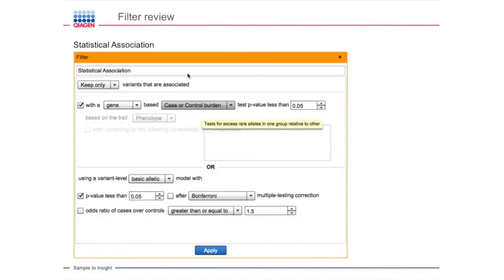If you were not doing a simple tumor normal matched analysis or family analysis, but were interested in looking at statistical associations, so for example, you want to see, is there an enrichment of rare variants in a particular gene or pathway in all my cases, or alternately in all my controls, or you have a quantitative trait and you want to see if there is a rare variant burden associated with that quantitative trait, you can use the statistical association filter.